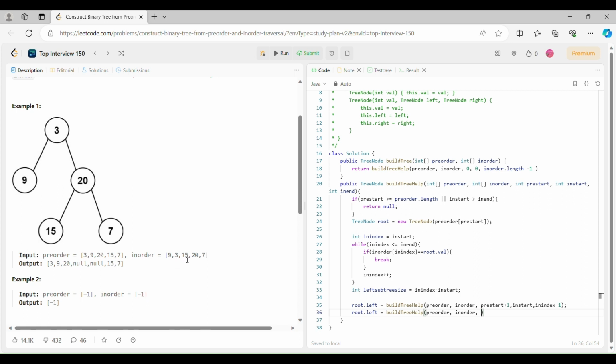Now here, what is going to be our pre-start? For pre-start I am going to write pre-start plus left subtree size plus 1. Okay, so this is going to be our pre-start, that is the next value, that is this 20. So I am going to get this 20 by using this pre-start plus left subtree size plus 1. Now see why I am doing it like this: since we need to get only the right values, for that purpose we need to add our left subtree's size as well, so that we don't include our left subtree's values. That is why we are going to write like this.